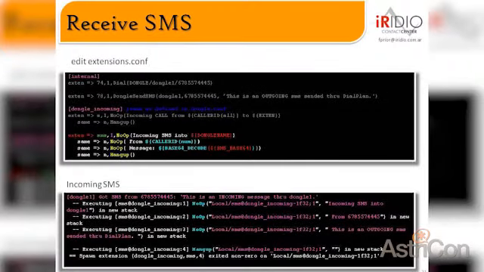On the other side, we can receive messages. We should use the special extension sms here. And this portion of code will be executed every time a message arrives into our dongle. Here we can catch some useful information, like the dongle name, that is the name of the channel of the dongle, caller ID, so it's the sender, and finally SMS_BASE64, that is the message coded in base64.